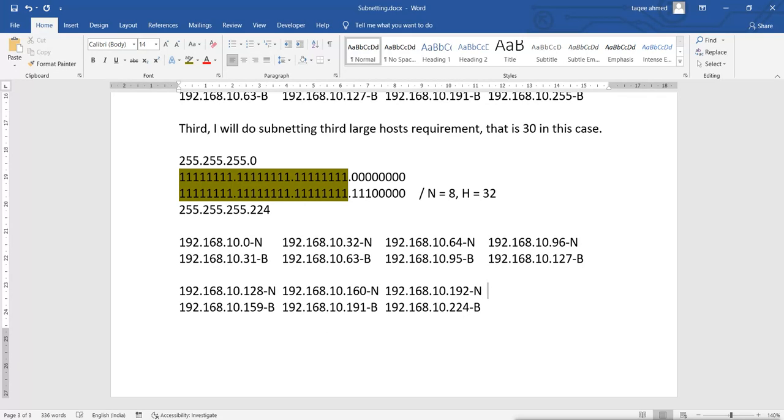Then the last subnet will be 224. It will reach up to 255, because 224 plus 32 is 256 minus 1, because we are using 0. So it will reach up to 192.168.10.255. And that is the 8 blocks we have. So this is the 8 blocks we have.